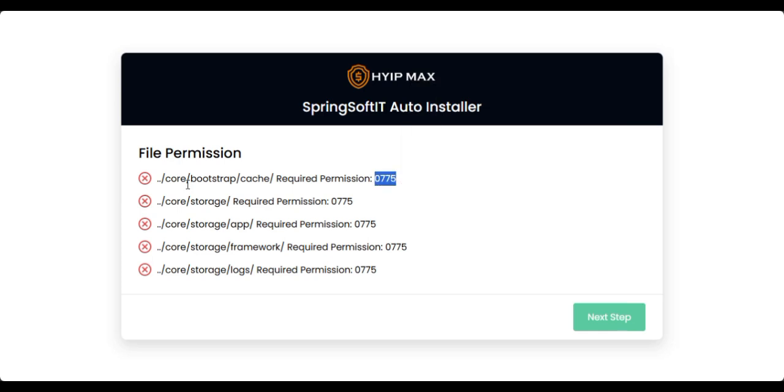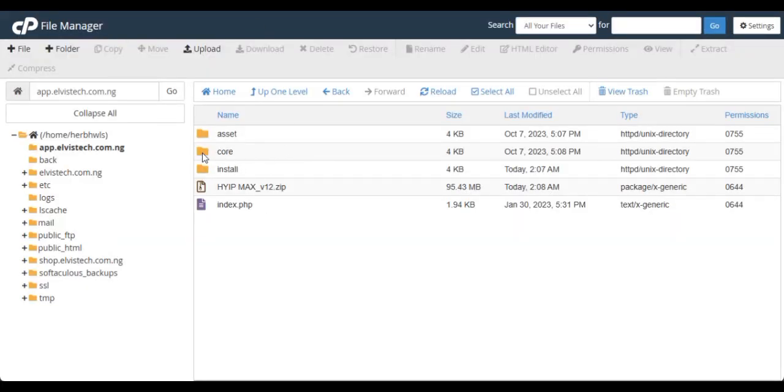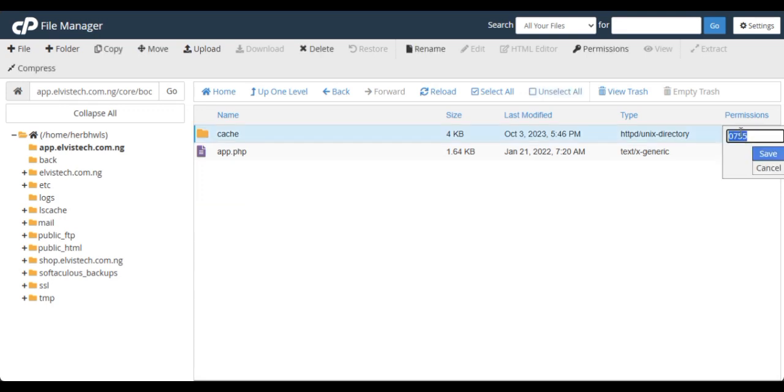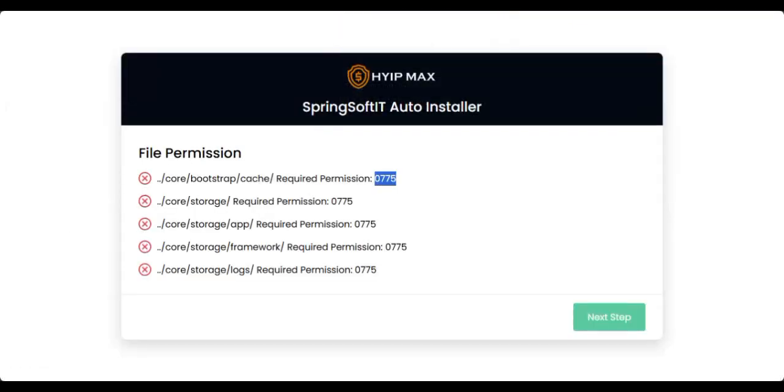Now it says core, bootstrap, cache. This folder needs this permission, so we'll go over to core, bootstrap, cache, just click on it, then press Control V to paste what you copied, then save. Okay, so that is it. Make sure once you select this, you copy. Now the next one is core, storage, app, core, storage, framework, core, storage, logs.